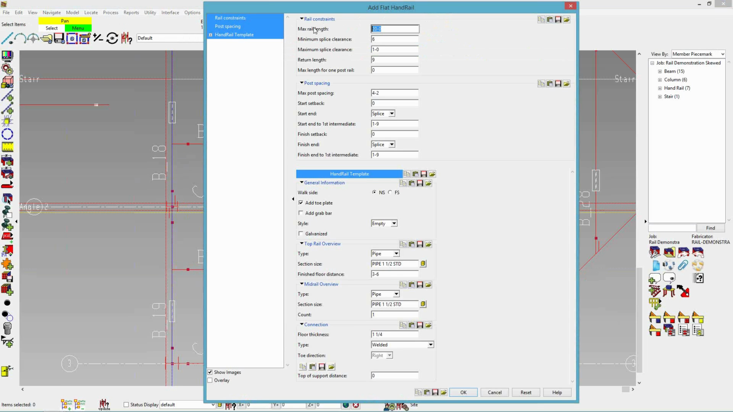So here we have our maximum rail length again, our return length. I'm going to leave that at 9, which we'll come back to later on what that means. My maximum length if I only had one post rail. My maximum post spacing at 4'2". My start setback is at the point that I picked for my start, like my left end, for example. If I want to set that back maybe a foot, I could put that in here. I'll come to that later on in a couple more examples.